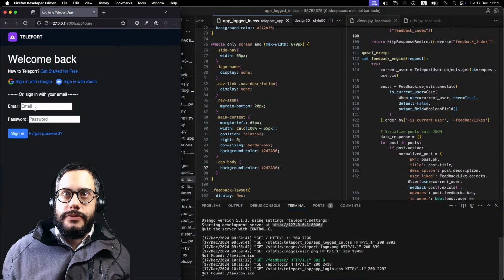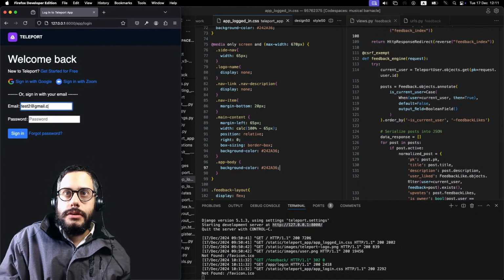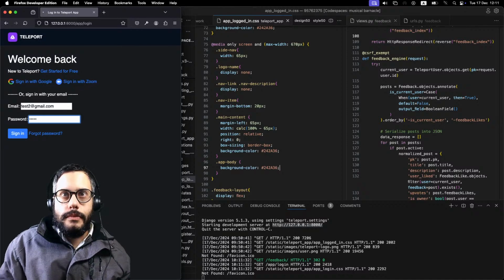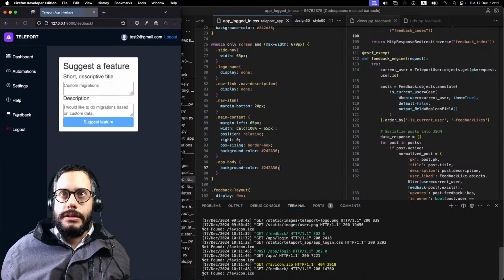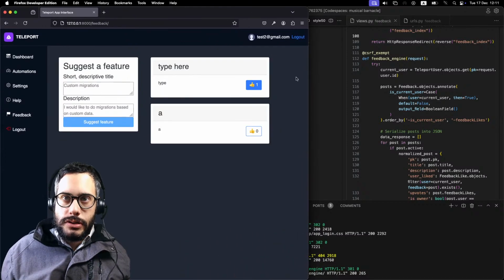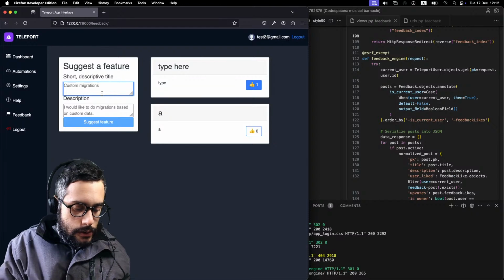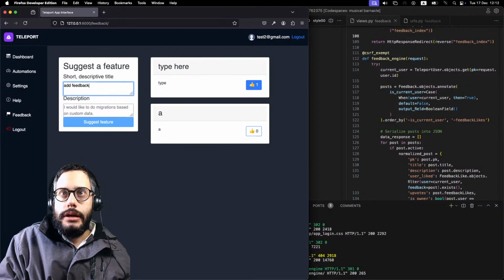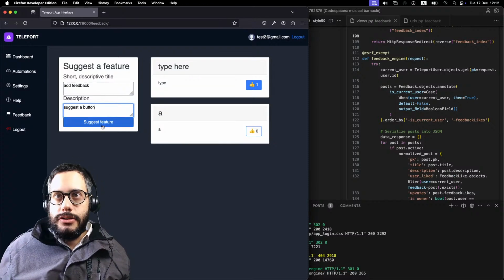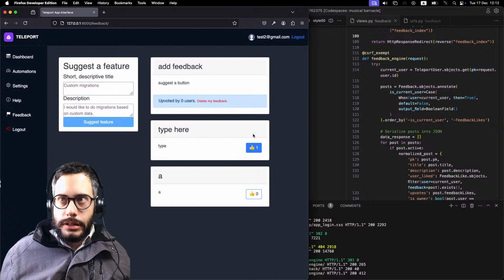So we're working on this feedback app, and I'm going to go ahead and log in right now. That is test, I think we had test 2 last time. And let's click on feedback, and you'll see here basically what this does is it allows users to submit suggestions of features they would like me to develop further for the Teleport app. So let's add some feedback, and let's say I want to suggest a button, just making something up. I suggest a feature, and you'll see that the one that I suggested is at the top. I'm not able to upvote it. Makes sense.